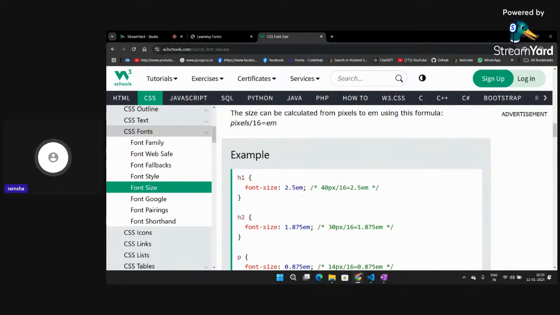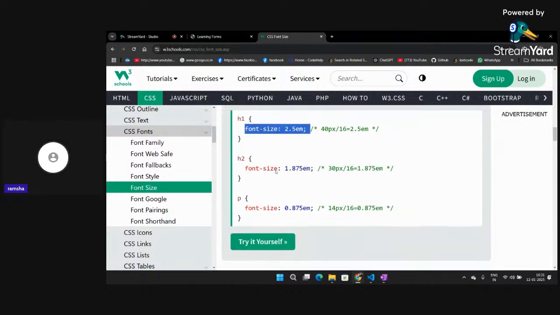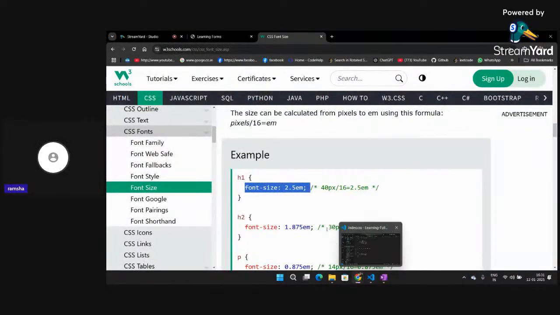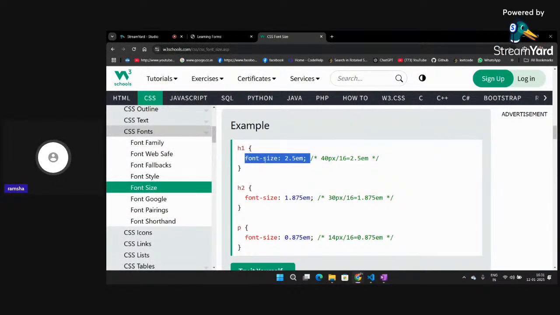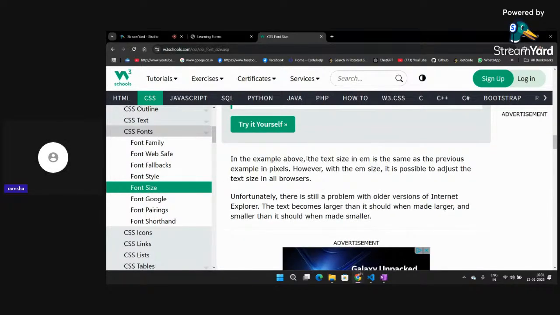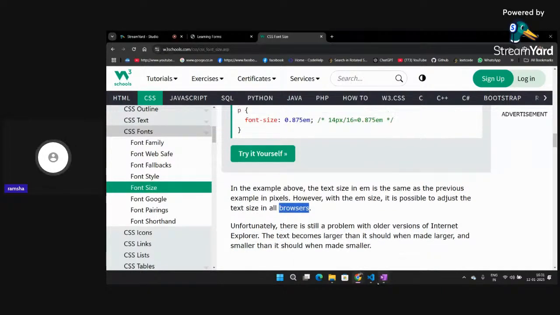So if I am writing font size as 2.5 em, for example, then this is called a relative unit. This will change according to my screen, or according to the parent. It will be applied according to the parent. So the text size in em is the same as the previous example. However, with the em size, it is possible to adjust the text size in all browsers. What is meant by all browsers? On different browser screens, there will be a difference in the text.